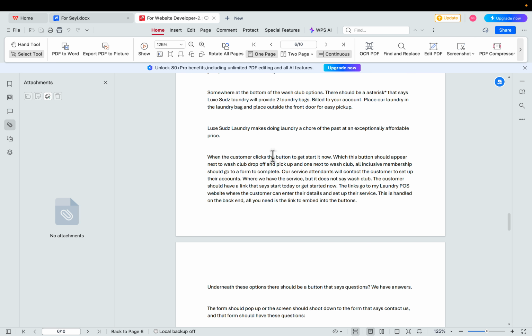So when the customer clicks on the button to get started now, which should appear next to Wash Club drop off pick up and the next club, the all inclusive membership, it should go to a form to complete. Our service attendant will contact the customer to set up their account. Where we have the service, the customer should have a link that says start now. The link should go to the Laundry POS website.